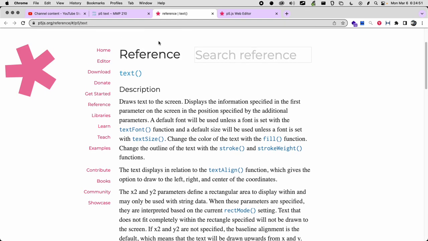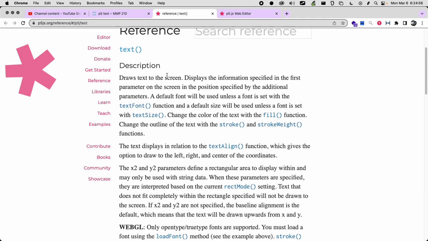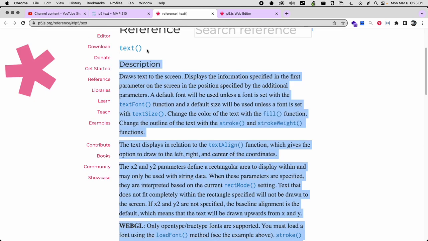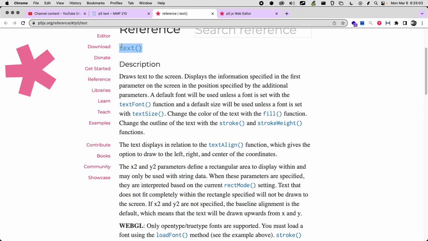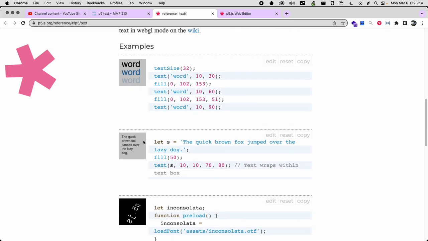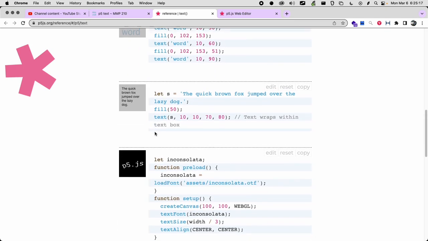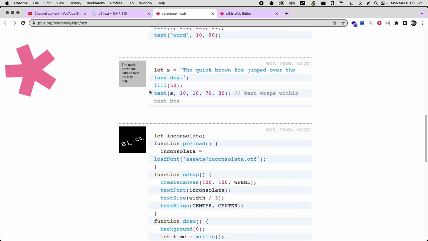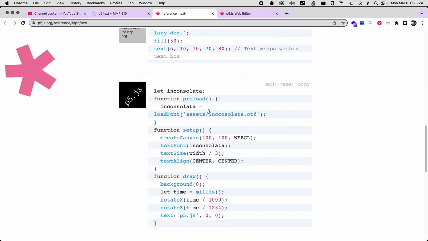So here's a reference for text in the P5 website. And you can see there's actually a few different functions related to text. Text is the function that actually tells P5 what text to draw and where. But we also have things like the font that we want to use, the size, the alignment. There's a few other ones as well that I don't see on here, but this is just kind of an overview. And you can see a few examples here of using text in different ways.